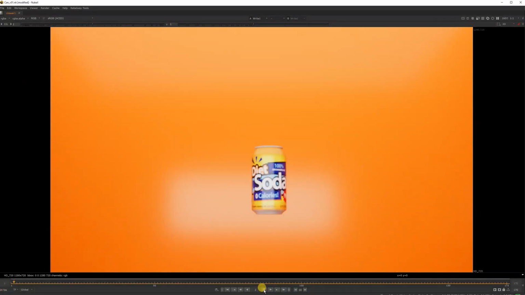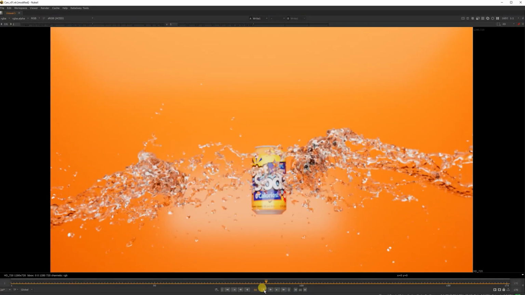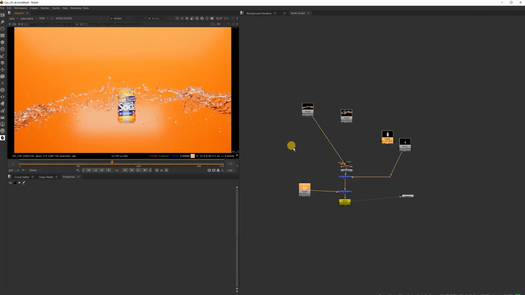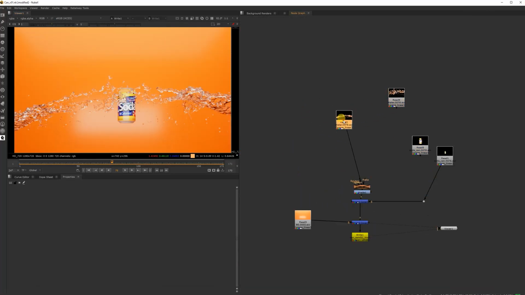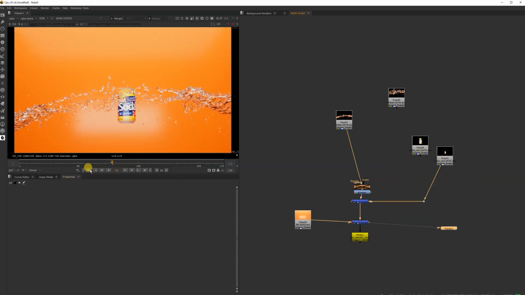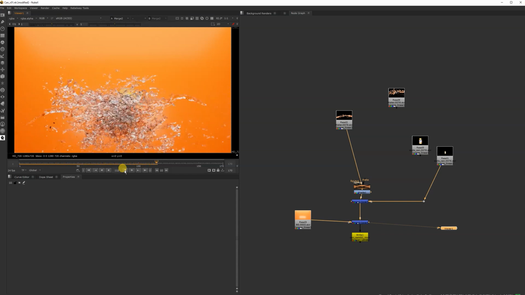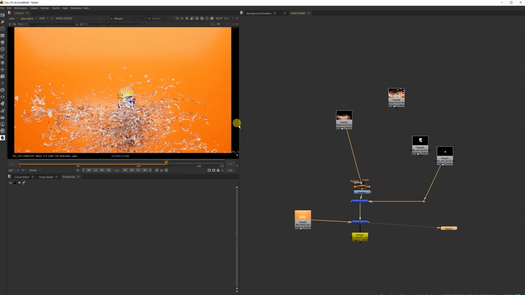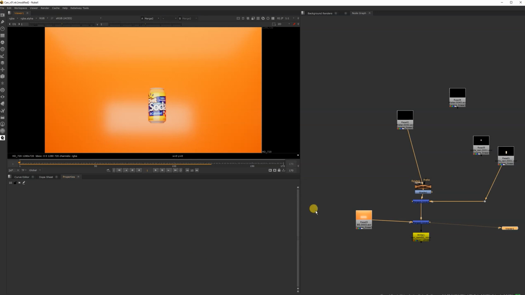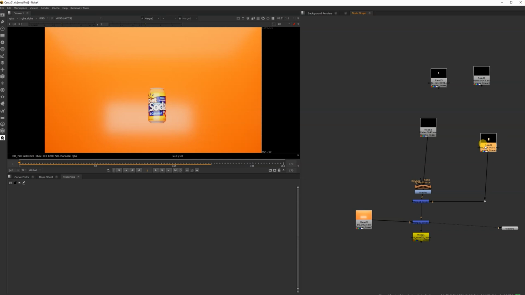Hello guys, so today I'll show how to create this kind of soda can effect, or you can create this kind of effect in Houdini. So this is my rendered version. This is one layer, this is another layer. This is my render version. I made it with Houdini's native FLIP simulation. So let's jump inside Houdini and I will show you how to create this kind of effect.